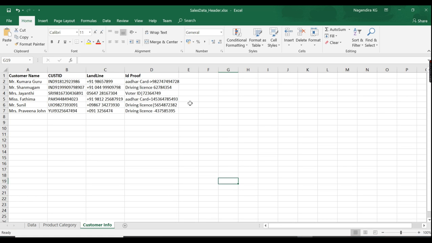Before heading to Power BI, I just want to explain the data, what it is. So you see here, we need to split each column based on certain conditions. First of all, in customer name, I don't want the title, I need only the name. In case of customer ID, there is IND, SIR, SRI. It's like a country code followed by some ID number. I don't want the country code. I want only the number.